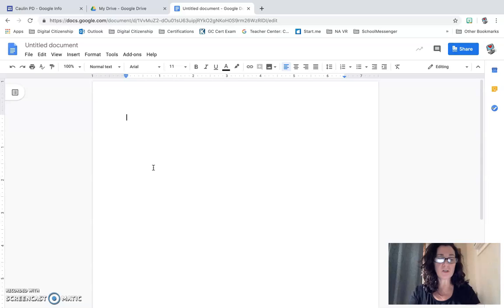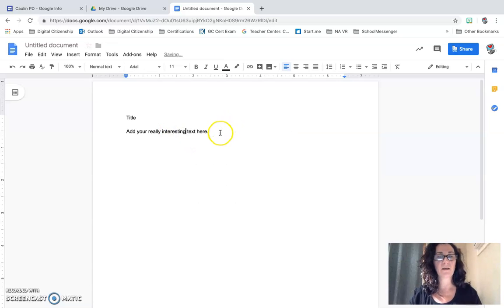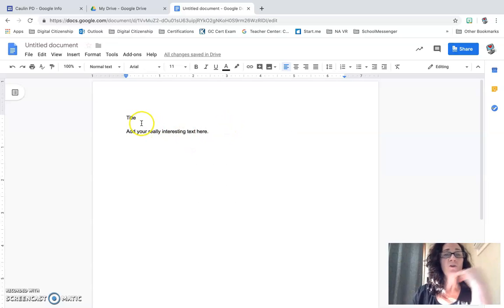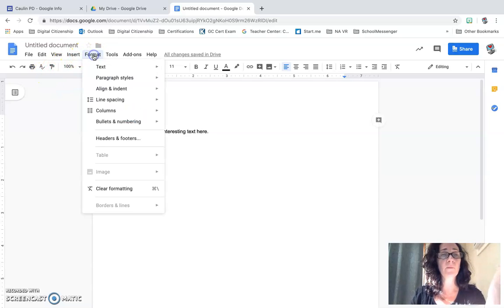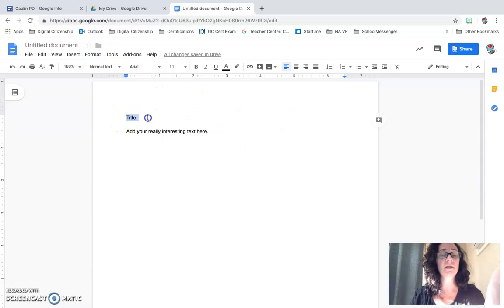So what you would do is you just start typing. So you put a title maybe on your document here. And then you would add your really interesting text here. And I have a little typo, so I'm going to right click or control click. And then to change everything, you highlight it, and you can either go to your Format menu to change your text, or you could just use the toolbar up here for most of what you'd ever want to do.